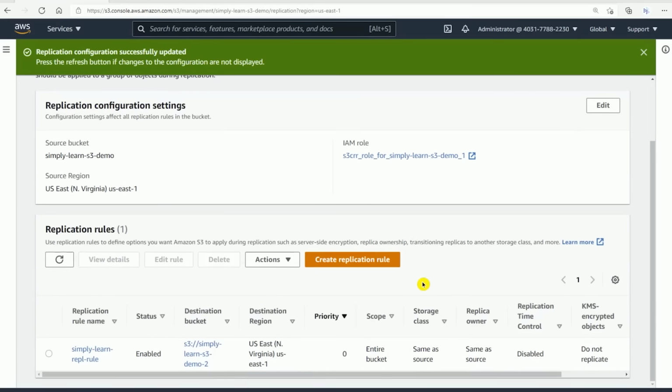So let's take a look at the overview here. You can see it's been enabled. Just to double check, the destination bucket is the demo 2. We're talking about the same region. And again, here we could opt for additional parameters like different storage classes in the destination bucket that object is going to be deposited in, et cetera, et cetera. For now, we just created a simple rule.